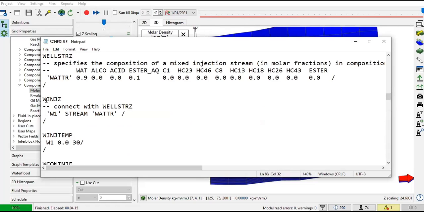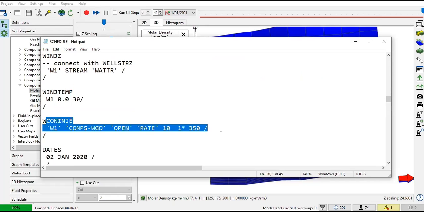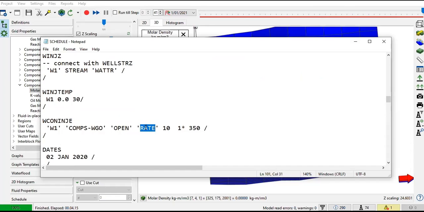And then this is the WINJ Z. We are telling that this water stream, the stream called water, is injected by well W1. This is the temperature, and this is the injection constraint. So the constraint is rate.